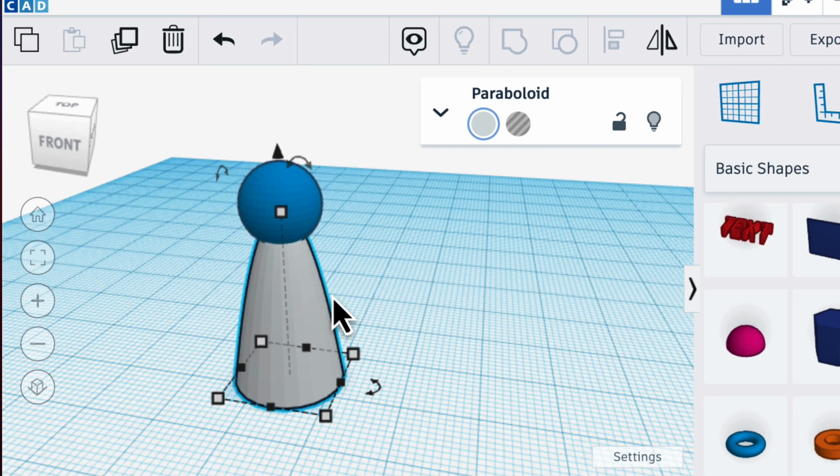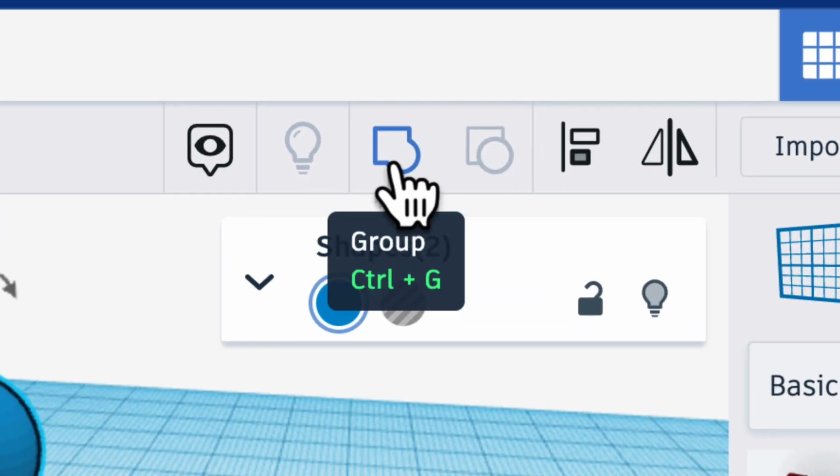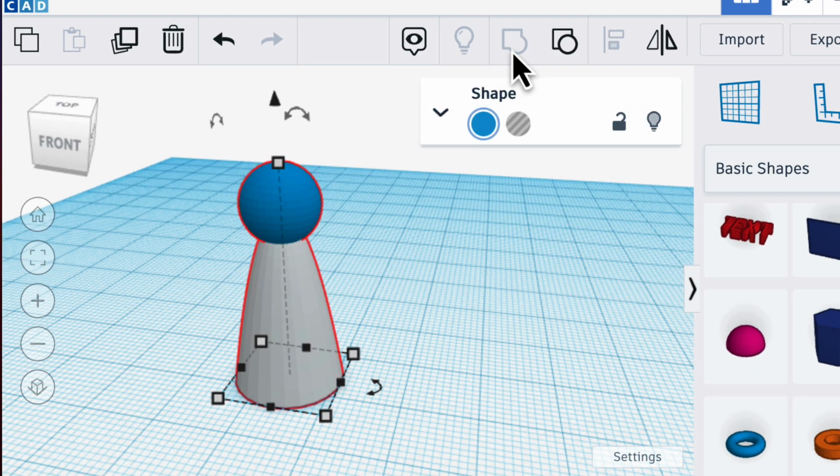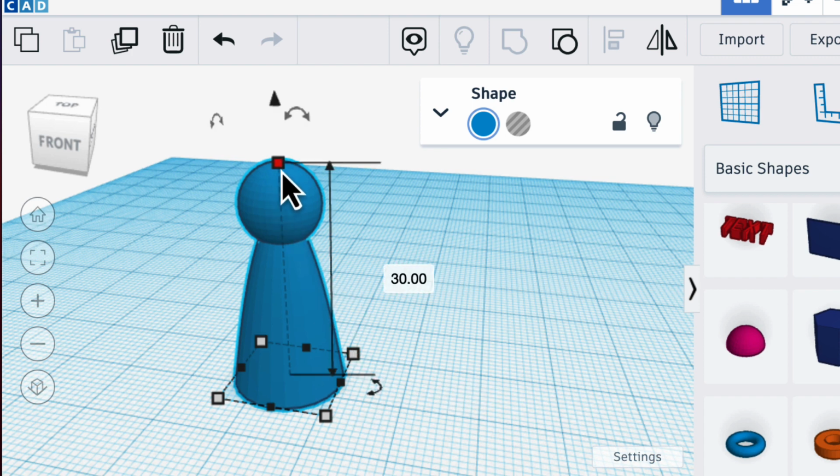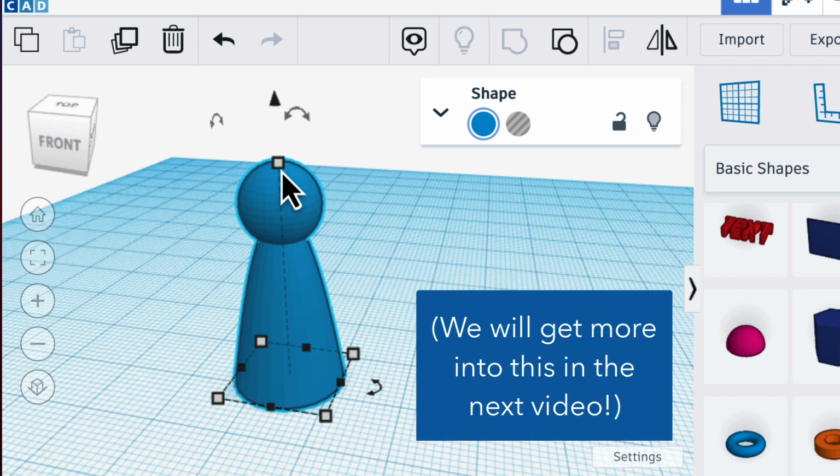Since I want this to be one object, I need to combine it or group it. And again, to group it, you have to select all the objects you want to group. So I'm going to click and drag to select both objects. And then there's this icon up here that looks like a square and a circle combined, and that's called group. And I'm going to click on it. And you'll know it worked when it turns all the same color. And there's my game piece. And as you can see, the length and width are 15 millimeters and the height is 30 millimeters. I could adjust things now as well once they're combined, but it will adjust the whole group, not just the individual shapes.